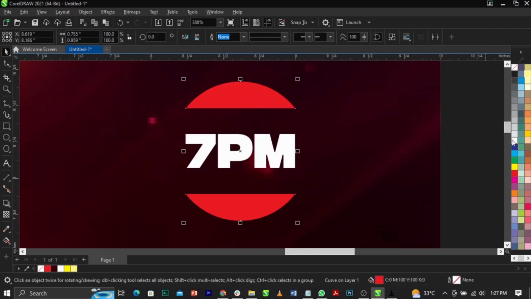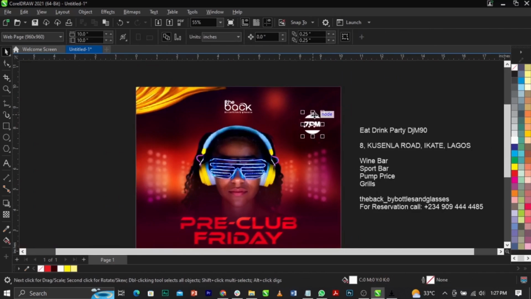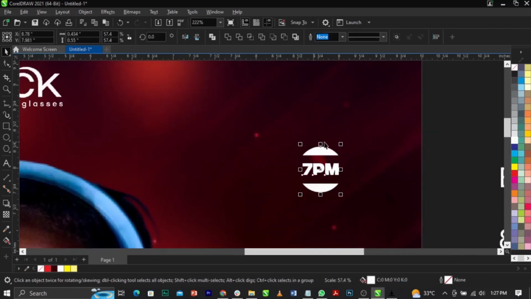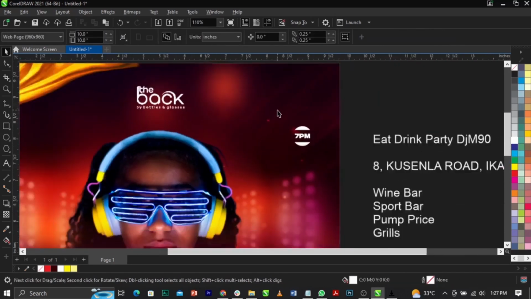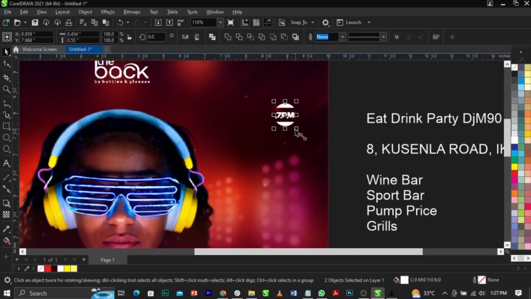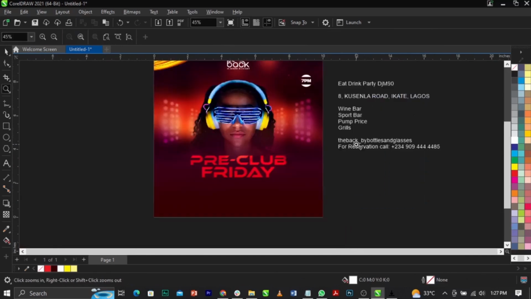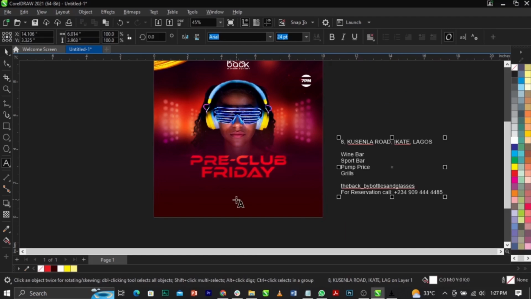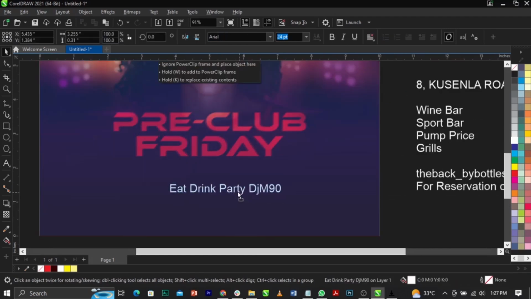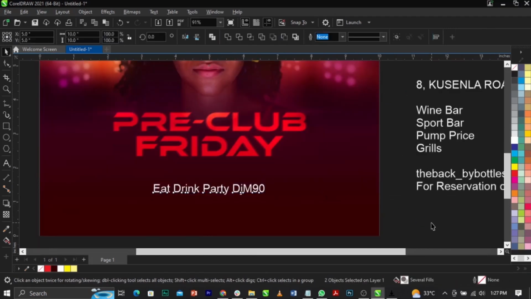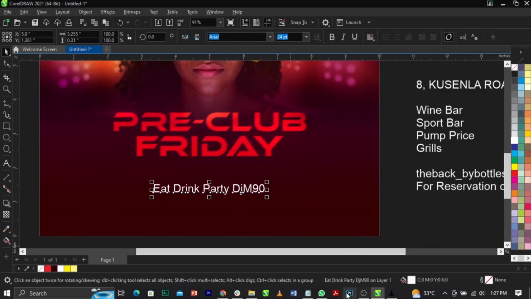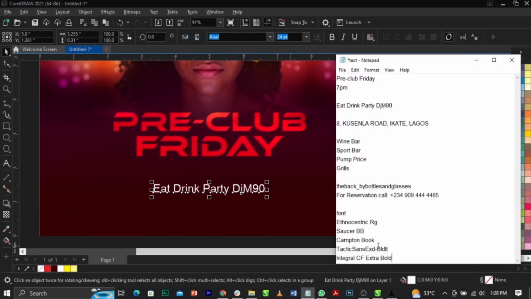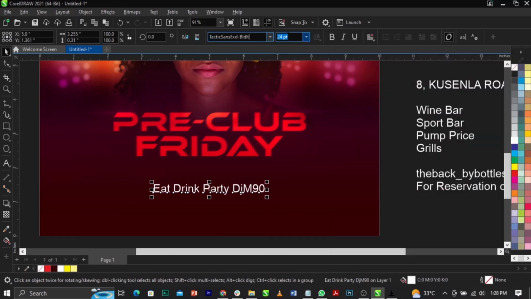Give this one a white color, and this is what you're going to have. We're going to reduce this one and place that just right there. And this is what you're going to have, right? Now the next thing I'm going to do is bring in this. All right, place it just right here. And the font I'll be making use of is this one.